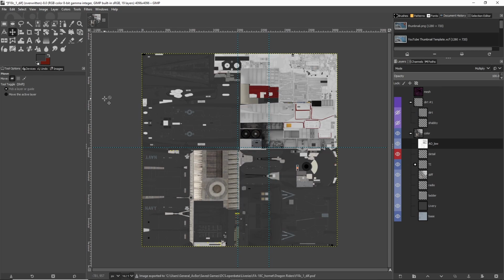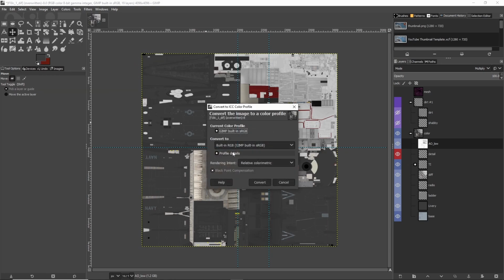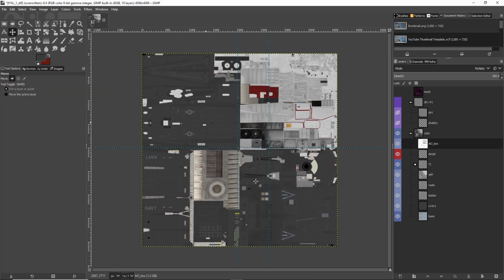I'm suspicious of 2 different things as to why that texture is darker. The first one is what I talked about earlier, the RGB. Maybe I accidentally clicked cancel instead of convert. So I'm going to go up to Image, Color Management, Convert to Color Profile, and then it'll bring that screen back up, and then I'm going to hit convert.